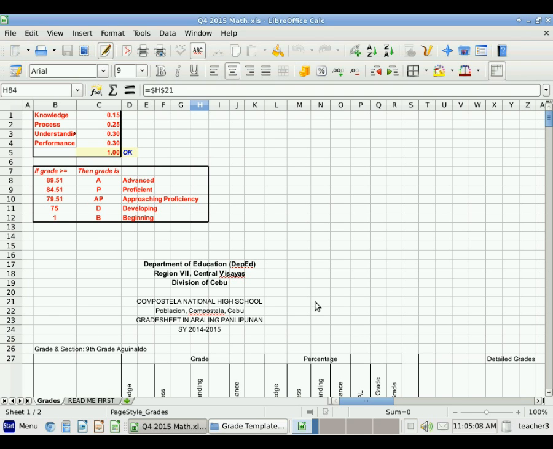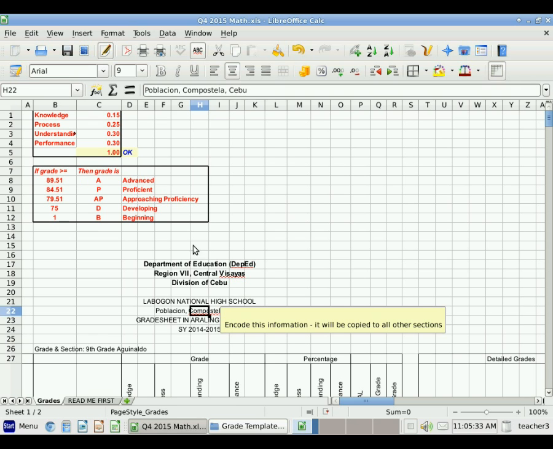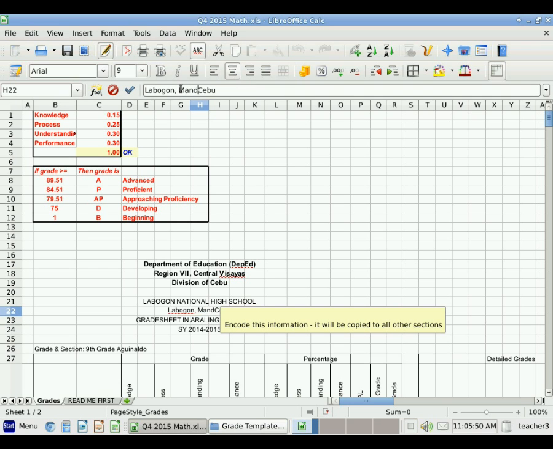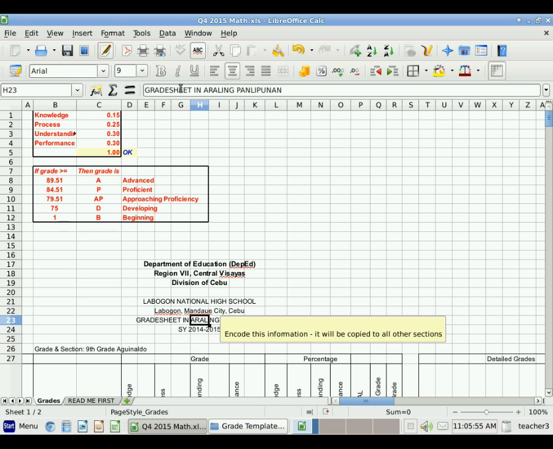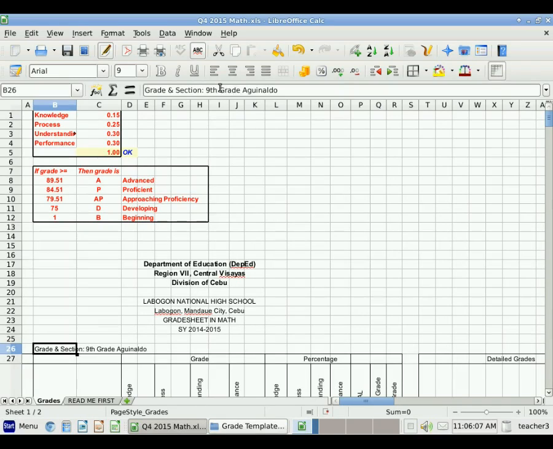The next thing you will want to do is edit the information at the top of the grade sheet. So here in row 21, you can type the name of your school. So if you are Labagon, you can type in that, and then you can put in the municipality information. Next, the subject area, and we said this is math, so we will type in math. And then the school year. And you can also change the grade and section.